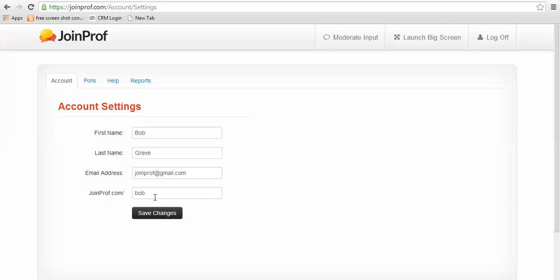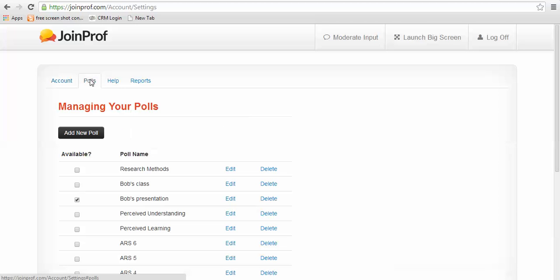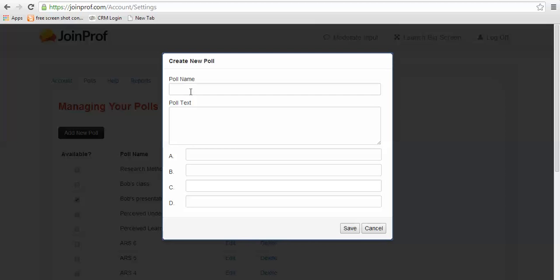Prior to class, I would have created the poll, and here's how you would have done that. Click on the Polls tab. Underneath the Polls tab, you'll see Add New Poll, and at this point, you're just going to create a multiple choice question. So first, I'll give it a name. Let's call it Synergy, and then I'll give it some text. So 1 plus 1 equals 3 best describes blank. Okay, and I'll provide some potential answers.